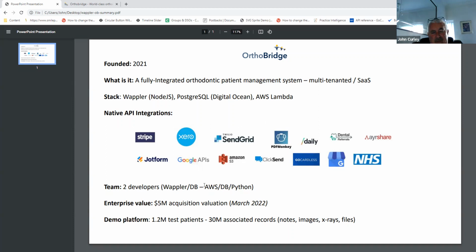There's two developers. There's myself, who's the lead, and there's one other, Ben, who's not here today. Ben is primarily focused on Amazon and the Python side, so all the front end and middleware is built in Wappler, and that's primarily by me. We had a recent acquisition offer, and we took independent valuation guidance. We had two offers actually in March, and the average of the two valuations was a $5 million valuation.